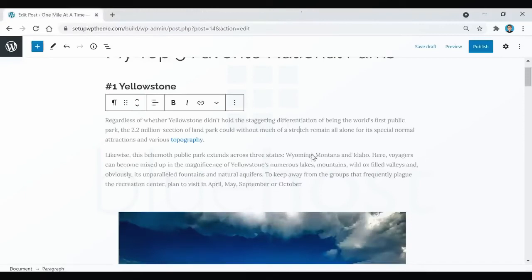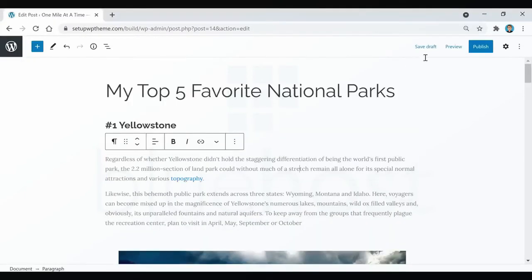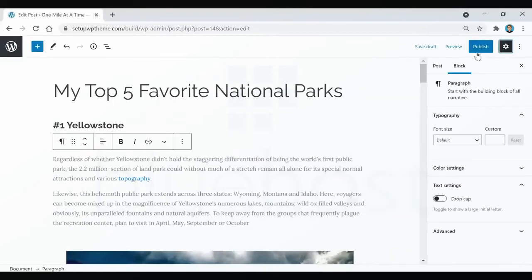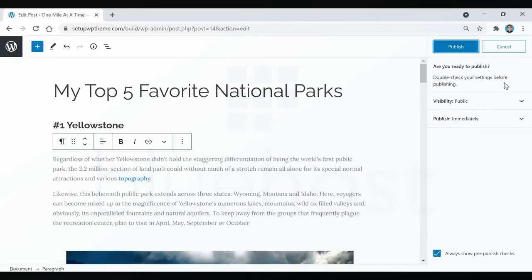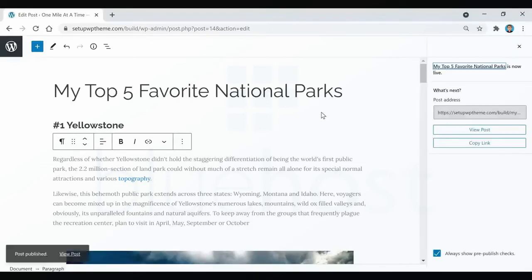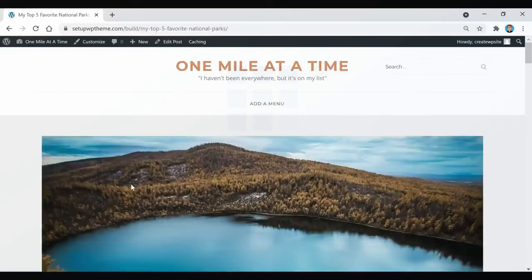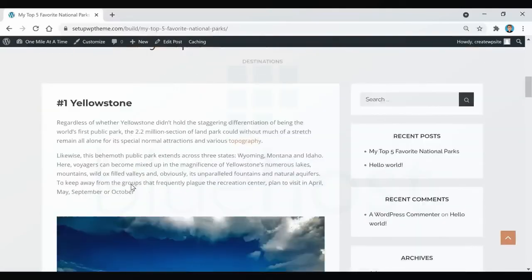And now that's going to cover everything for the post section. So what we're going to do now is we're going to click on publish, and we're going to actually publish our post. So we're going to click on publish, and then we're going to click on publish again. And now the post has been published, and we click here, view post, we can check it out. So what it's going to look like.